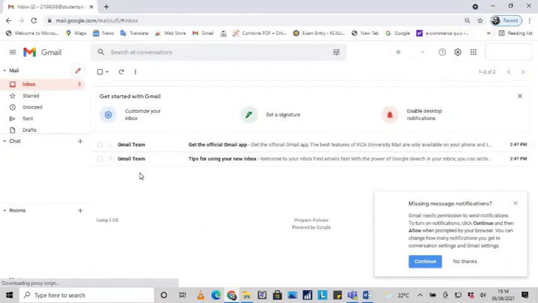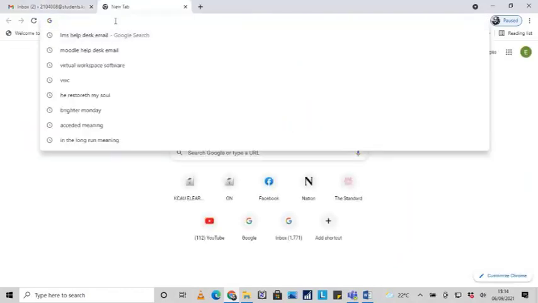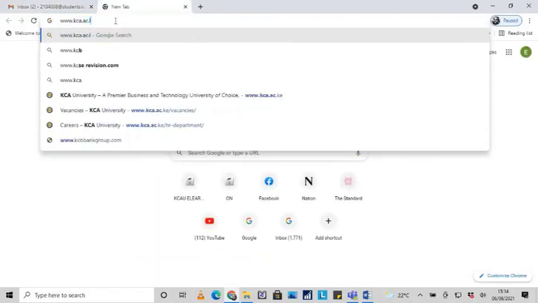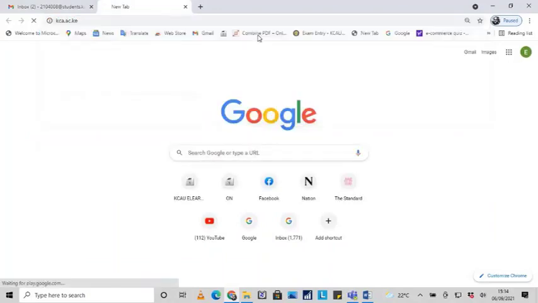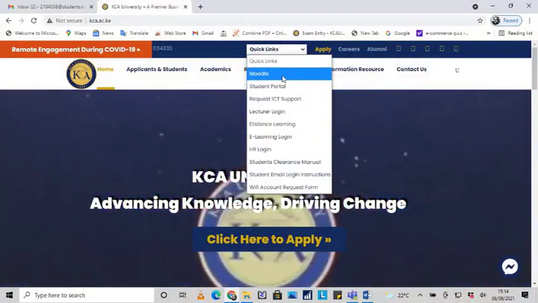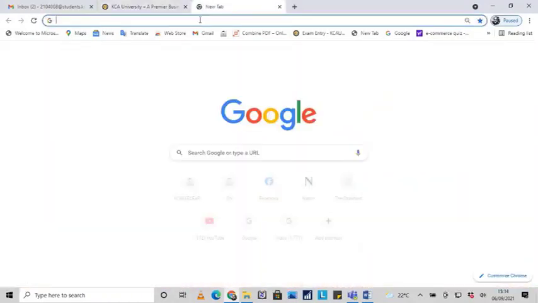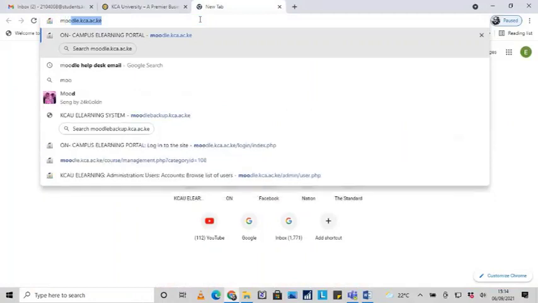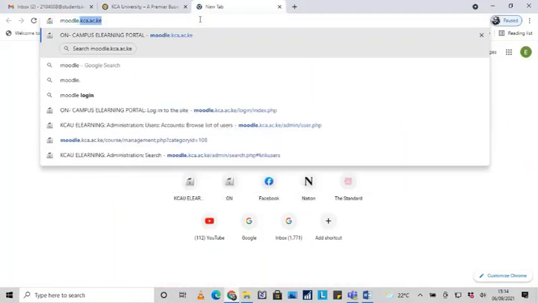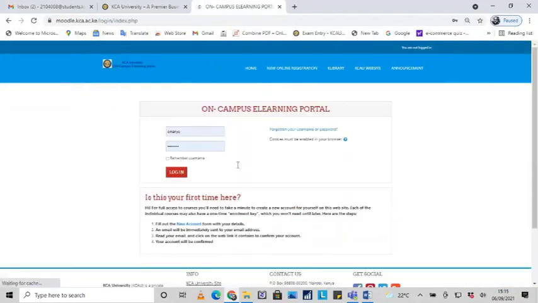In this case, this student has logged into the email, but there's no email yet from Moodle. So what do we do now in accessing a Moodle account? You'll open a new tab and go to www.kca.ac.ke. That is the first step. The second step will be to click on quick links at the top and then click on Moodle, which is the first item there. Alternatively, you may just go directly to the new tab and type at the address bar moodle.kca.ac.ke. Then click on that and it brings you to this particular Moodle platform.